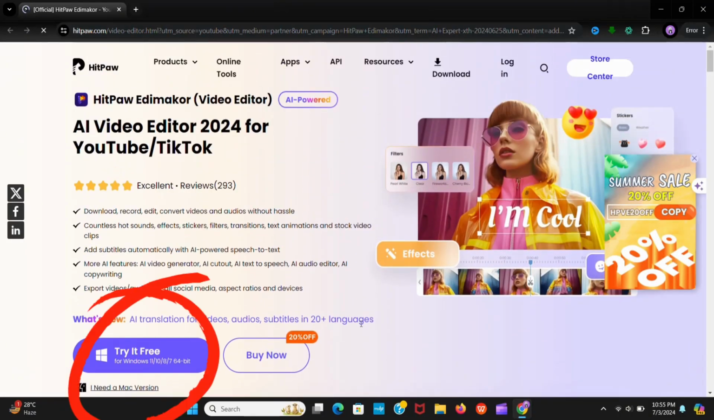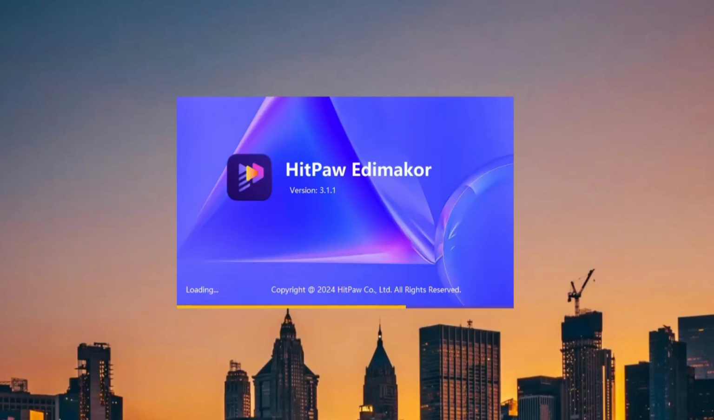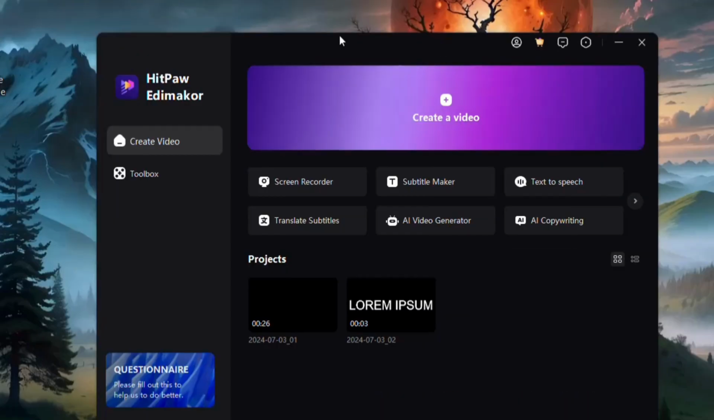Here you can see the download option. Click here to download. After downloading, install it. Now you can see this dashboard. You can see many features of this tool, like screen recorder, AI video generator, AI copywriting, video and audio downloader. Basically, we focus on text-to-speech.